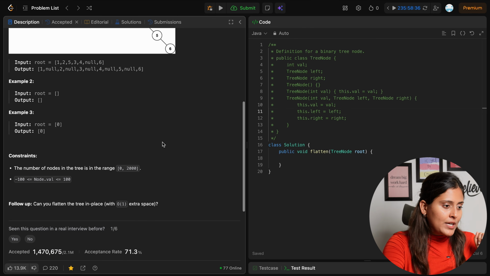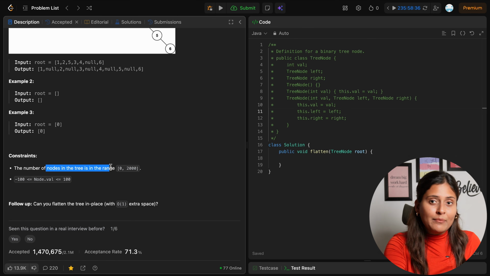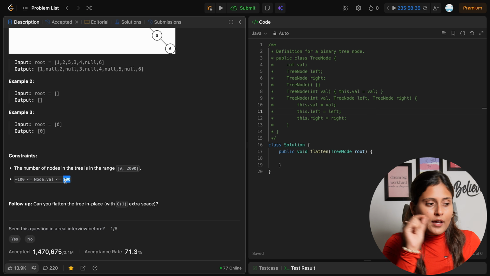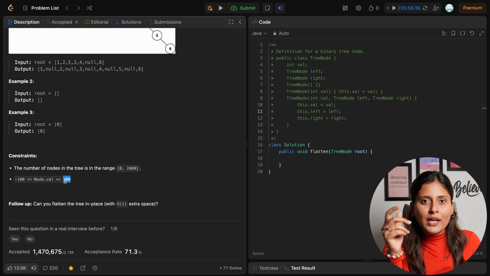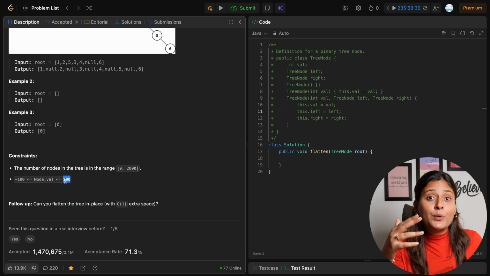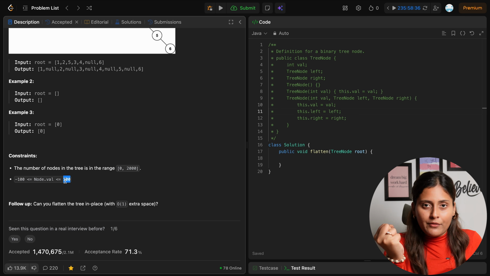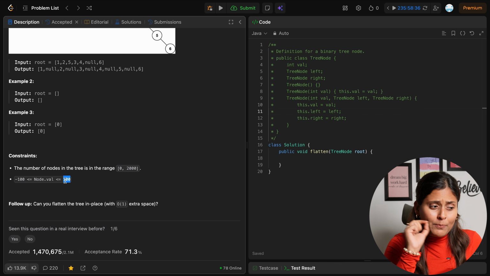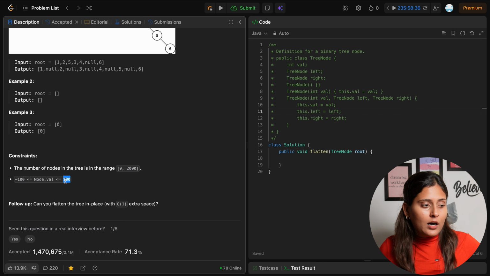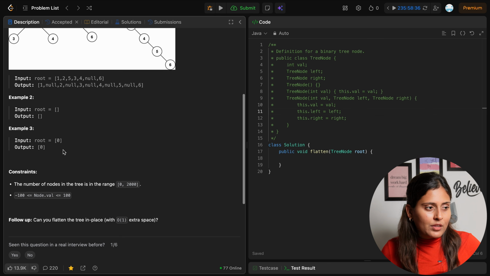Now let's read the constraint. It says the minimum number of nodes can be 0 also, and at max 2000, okay, and the node values can go from -100 to +100. Why we read this? Because if we have to do some multiplication and summation, the values might go beyond the integer coverage. So hence we know that up to 10 power 9 the integer can hold the value, so it's totally safe because we don't have to play with the values.